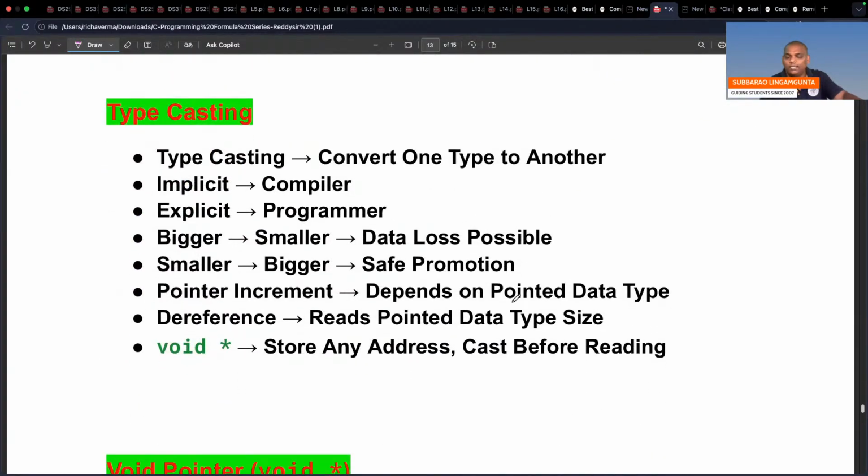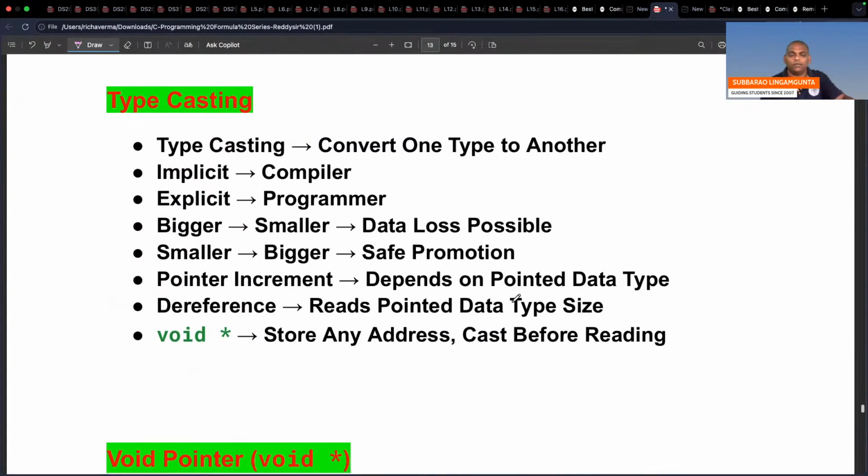Now come to typecasting. Right? Typecasting means converting from one type to another type. If the compiler does it itself, it is implicit. If the programmer does it, it is explicit. Bigger one, if you store in the smaller, you may lose data. When you say typecasting, you are converting from one to another. If you convert a bigger one to smaller, you may lose data. Smaller one, if you store in the bigger one, you don't lose.